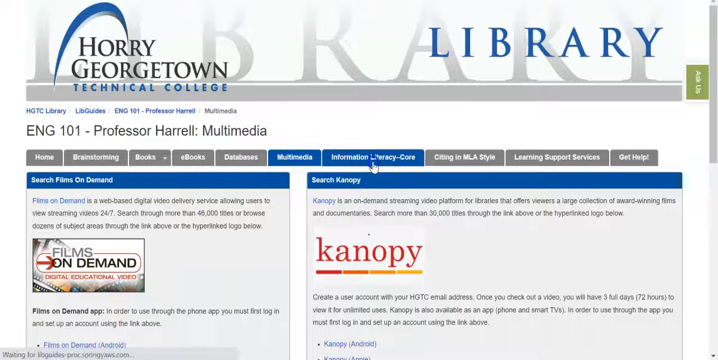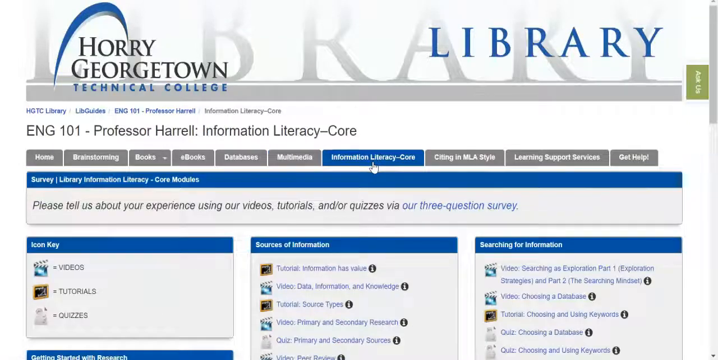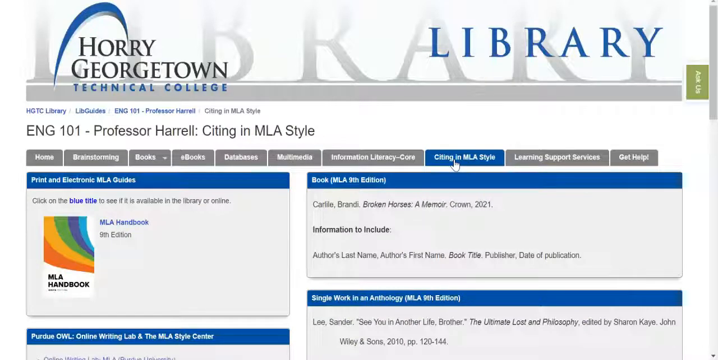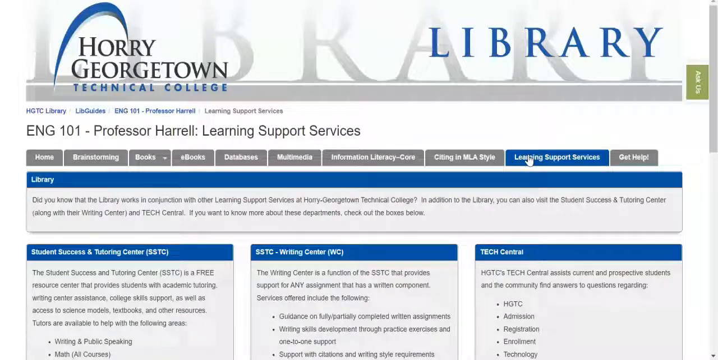Rounding out the last couple tabs on your guide, the Information Literacy tab has how-to videos that are more general-based that could help you with learning how to properly conduct research through an academic library. The Citing in MLA tab has information about citing various types of sources in MLA style. The Learning Support Services tab has information about other departments that may be of interest to you, like the Tutoring Center and the Writing Center.